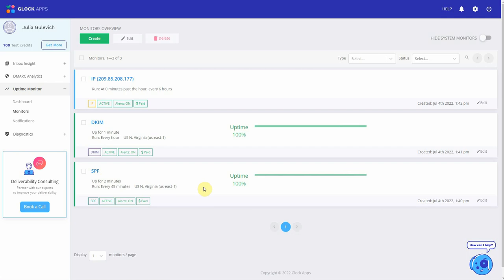After you set up the monitor, it starts working almost immediately, and you can see the main statistics in the main dashboard in Uptime Monitor. To see a detailed report, click on the monitor name and see the statistics inside the monitor.